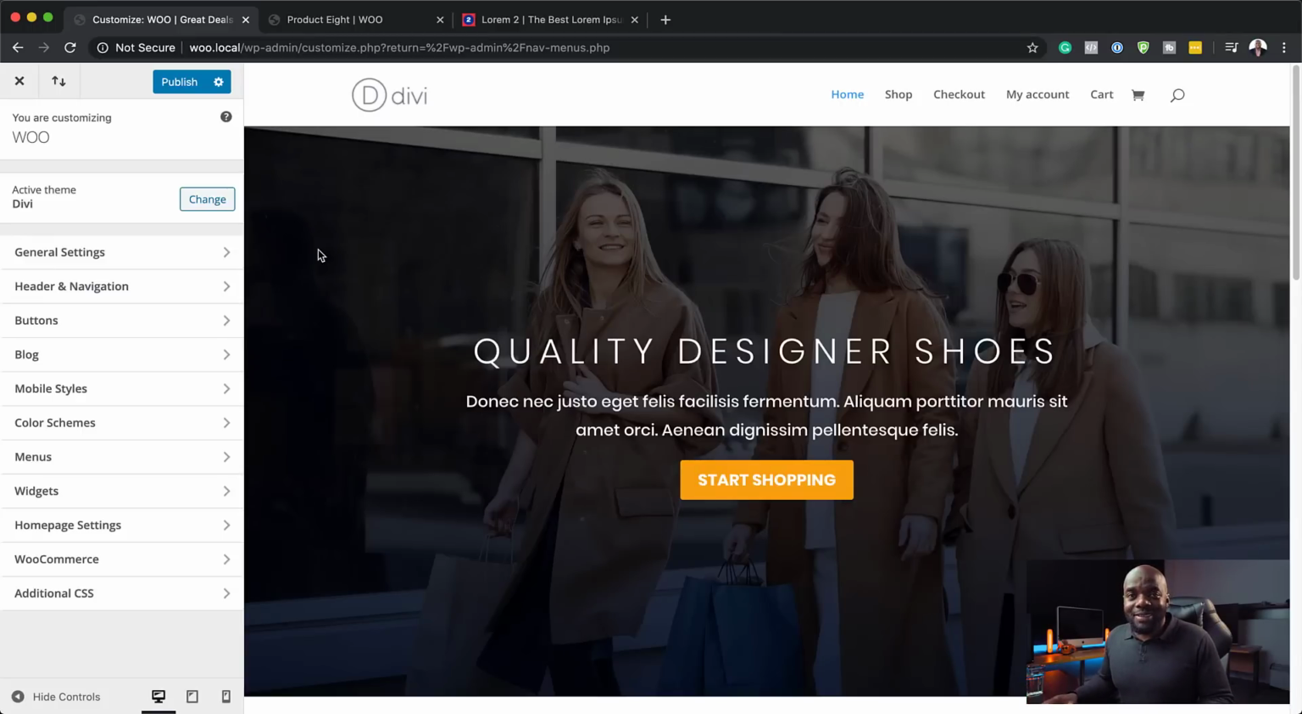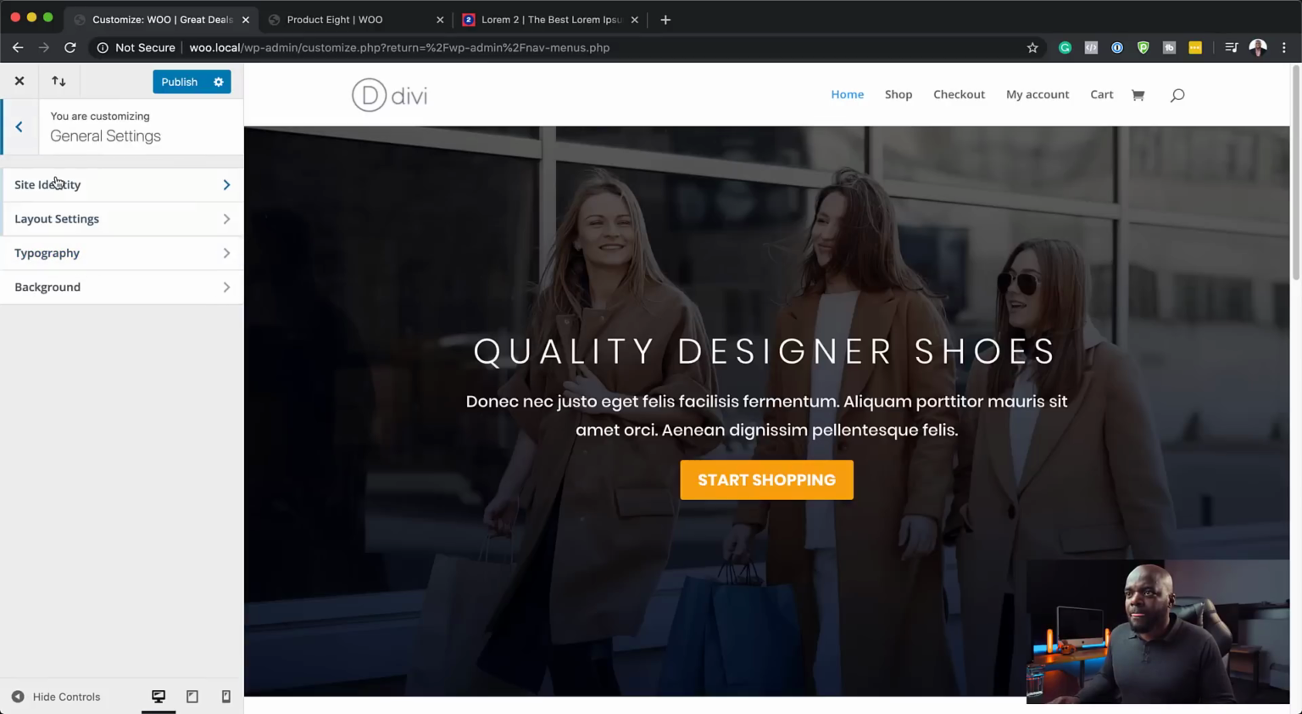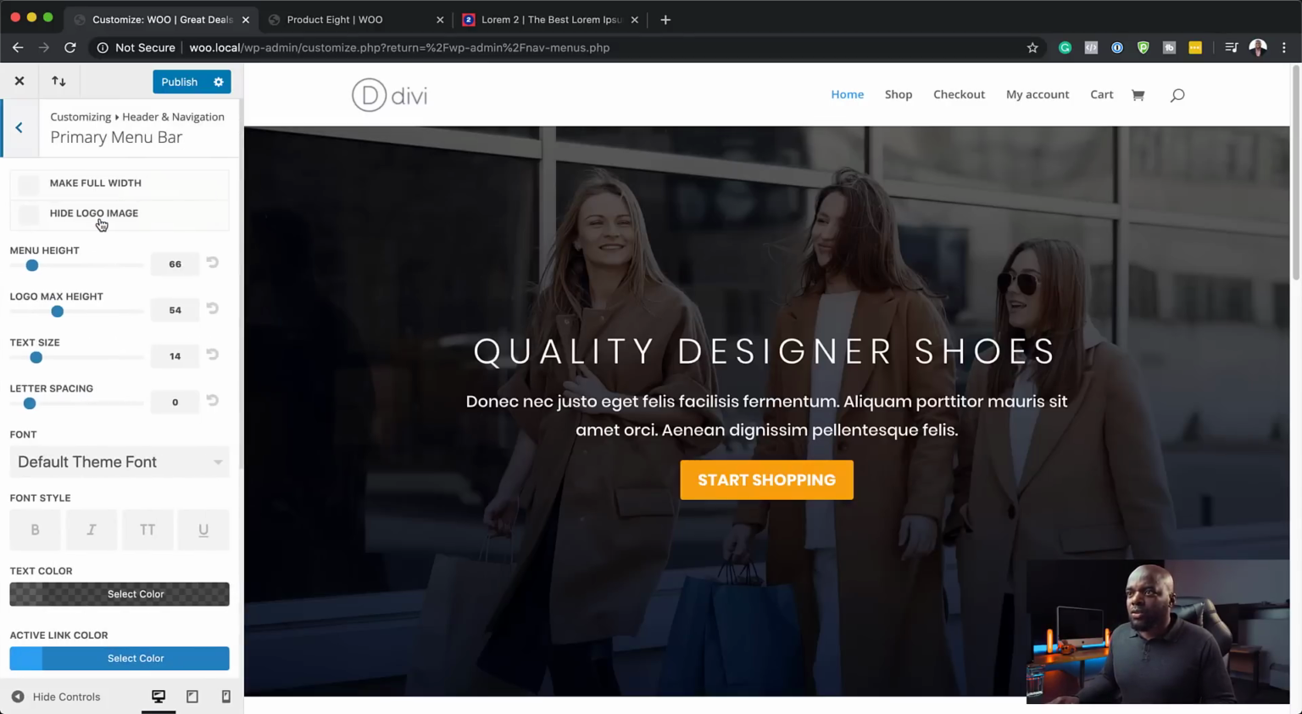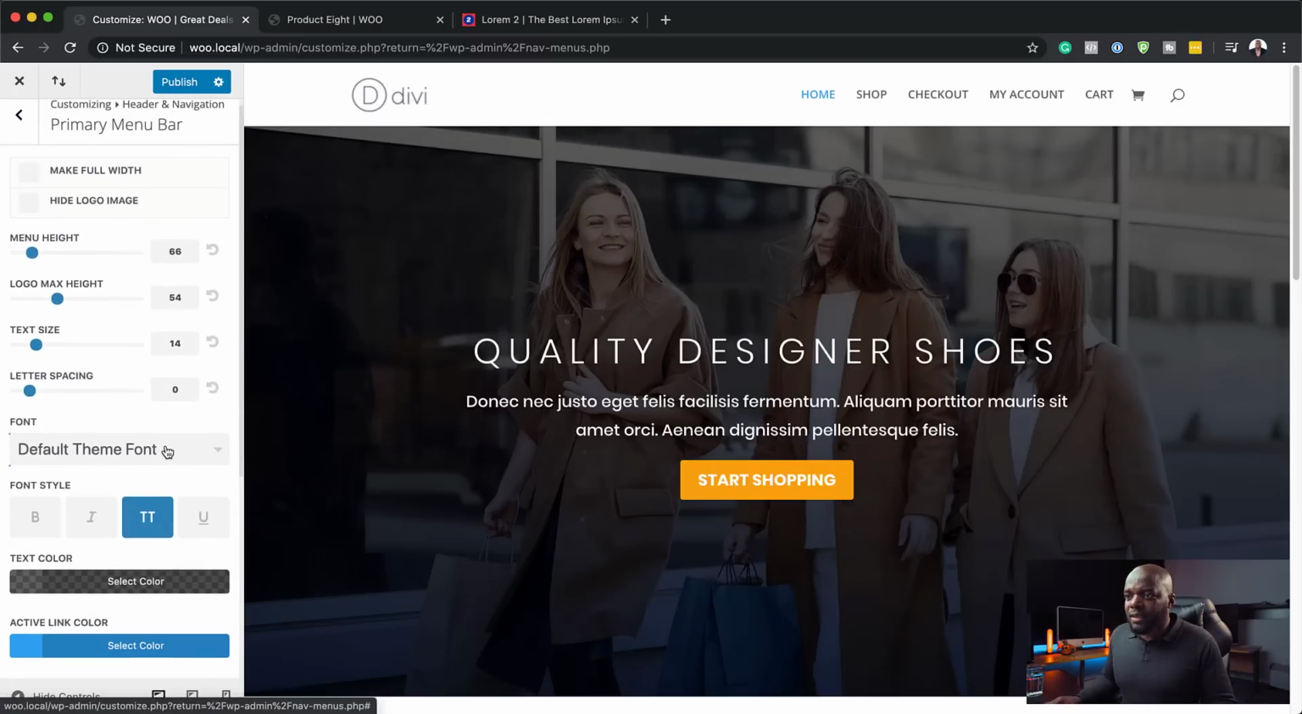I thought I'll just show you this way as well, because you may be interested to know how to actually use the existing header. So this is how you would do it. So I'm going to come over here to general settings. In fact, nope, I need to go to header and navigation. So we're going to go to the primary menu and we're going to make this all caps. So you can see right here, I'm going in and I'm customizing this.